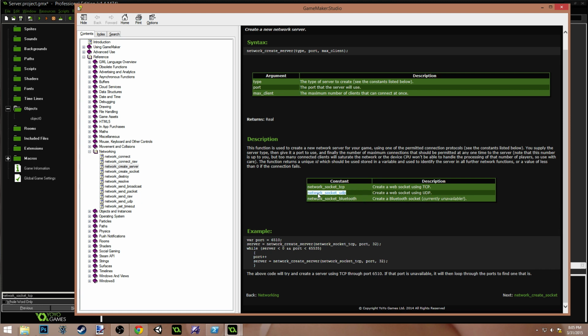UDP has its uses. For example, getting IP addresses from clients. You can use UDP to have your clients broadcast their IP address and try and find a server and stuff like that. But we're not going to go into that. We're going to be using just TCP. We'll set up a connection that way.